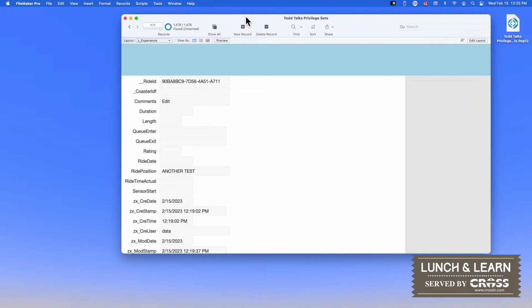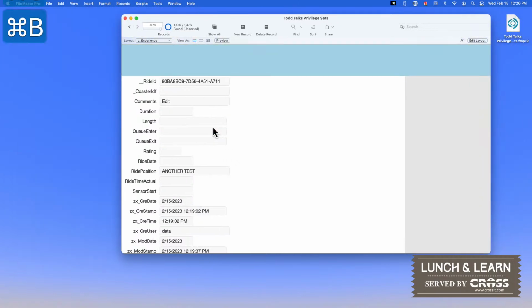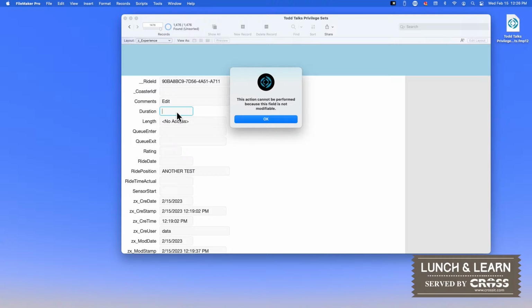Okay, I'm going to switch back to our other account. Make one change here. Get that out. All right, so there's our admin account, going back to our other account. And again, just like with the layout, now with the field, if they do not have access to that data, they will see no access in here. On the length and the duration, all right, it says this action cannot be performed because the field is not modifiable.